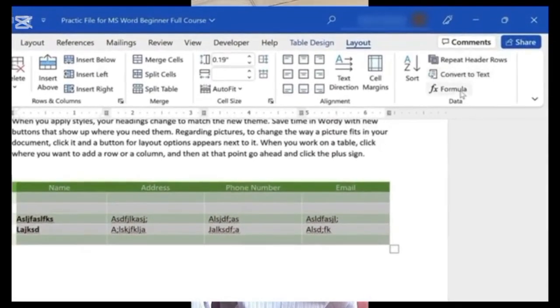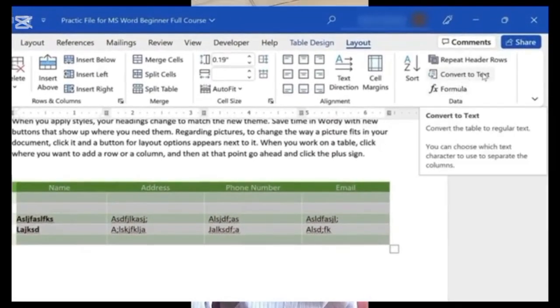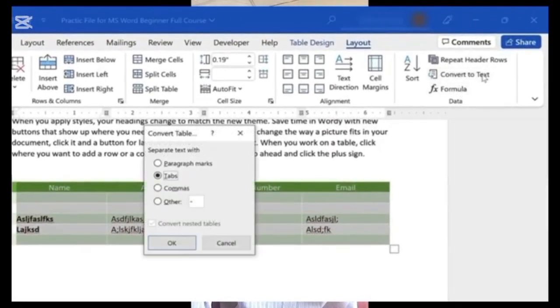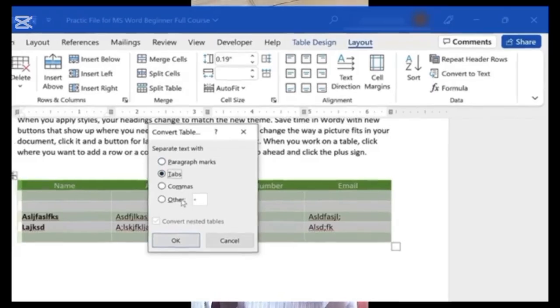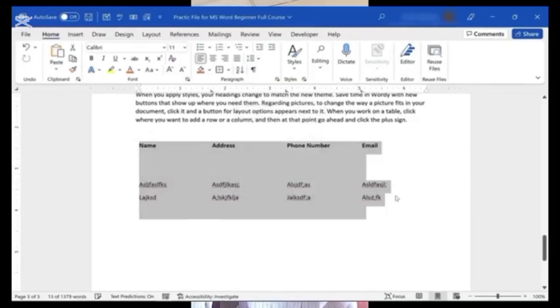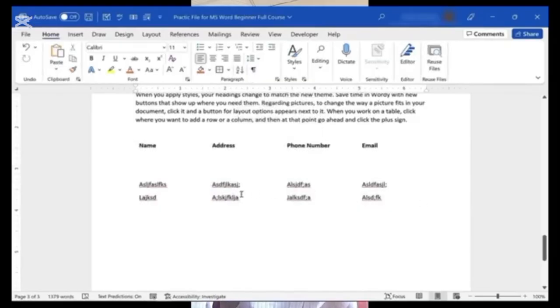In the Data group, there's a button that says Convert to Text. So I click, and this table is going to be turned into simply text. But how do I want the different items in this table separated? Do I want them to be separated by tabs, commas, or other things? I'll just go with tabs, click OK, and there is my text outside of a table.